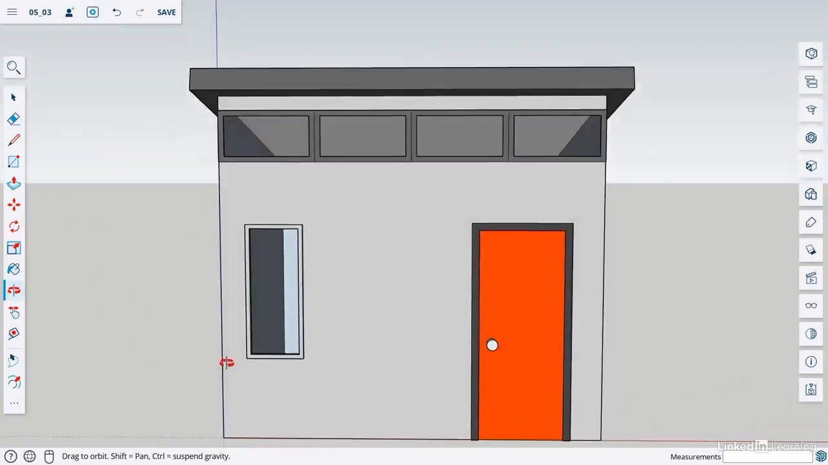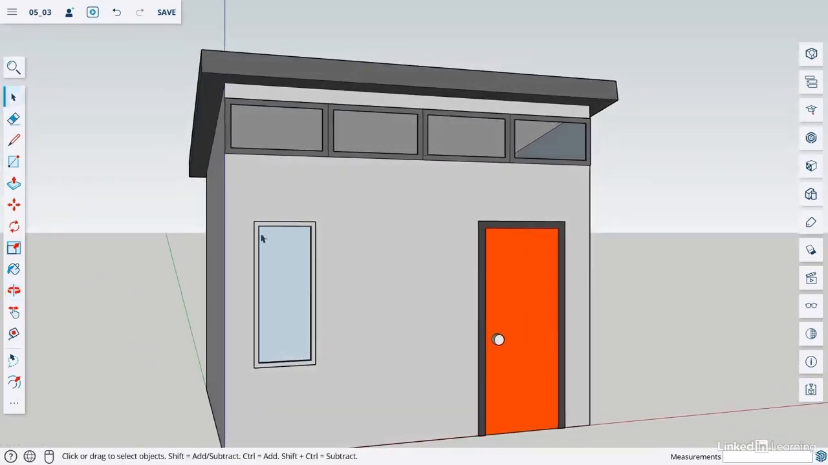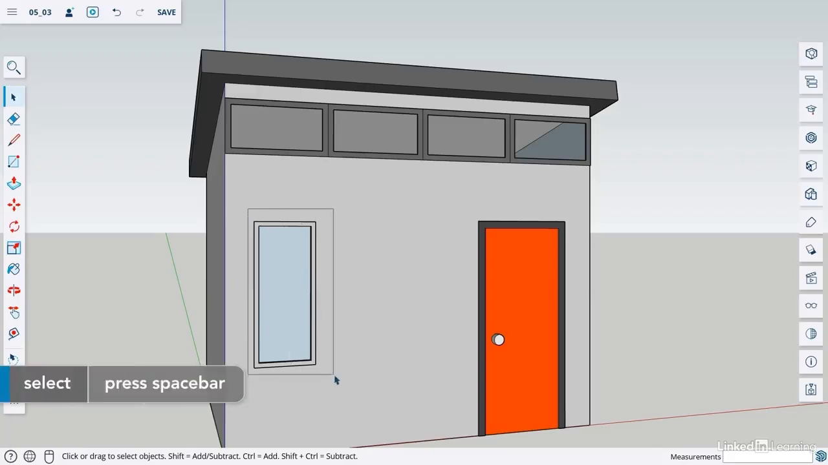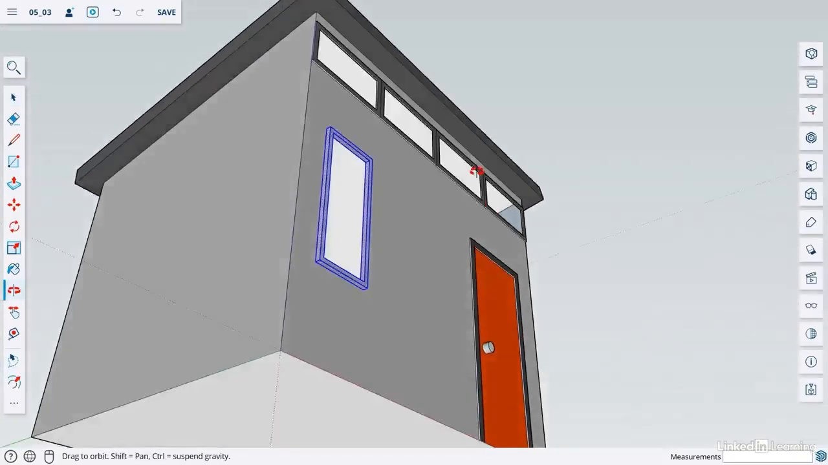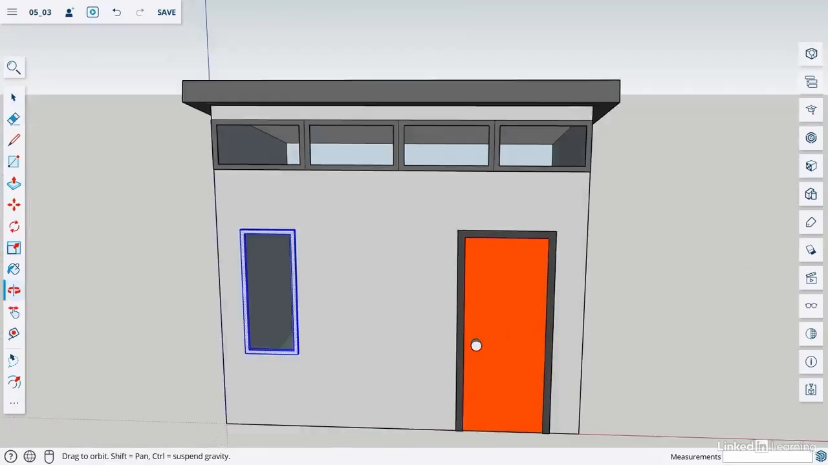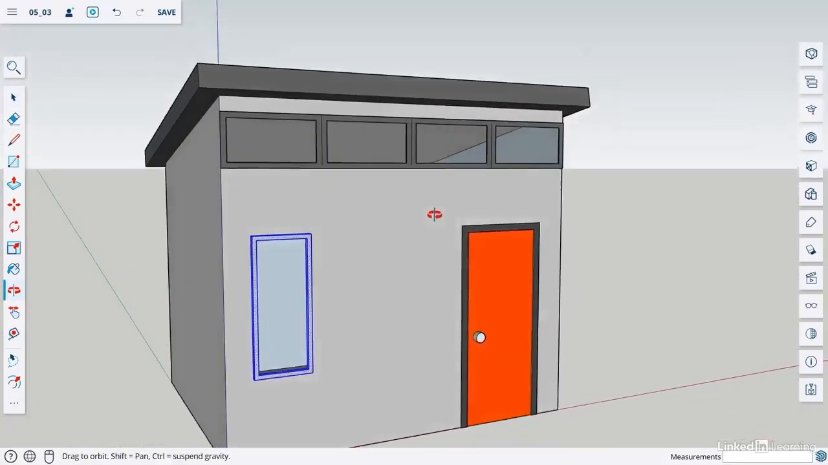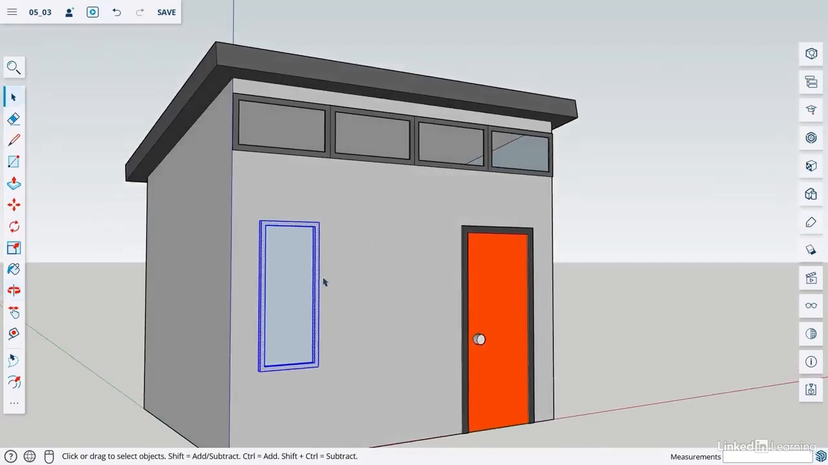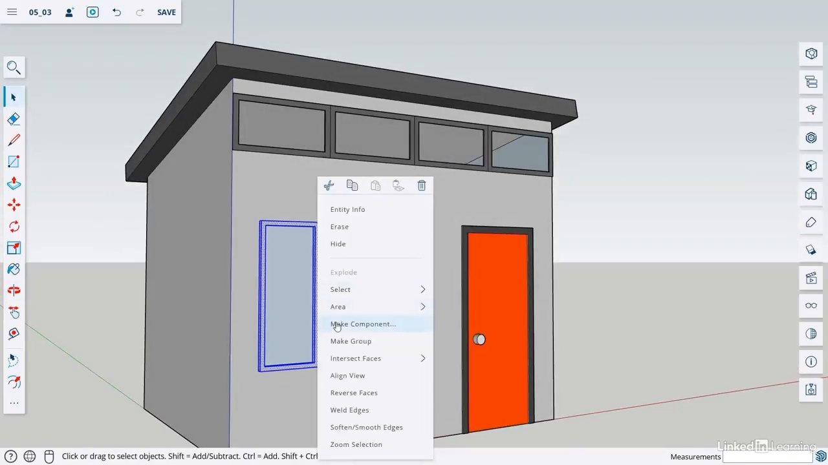Now this is just a window on this particular object here, but let's go ahead and create a standard component that creates this effect. So I need to select this geometry, but I don't want to select anything else. So I'm going to keep my box select pretty close here, and then I'm going to orbit around just to make sure that I haven't selected anything I don't want. So now that I have just the window selected, right click, make component.